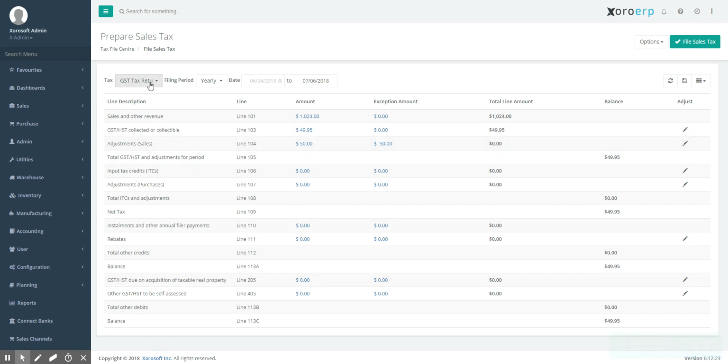So the form is automatically going to basically do all the math for you, and it's going to give you a balance at the bottom that you owe to the government for this filed period. So a positive amount basically means that you owe the government that amount. A negative amount means it's a refund. So in this case, it's a positive amount. So if I file this, I'm going to owe the federal government here, because it's GST, 49.95.